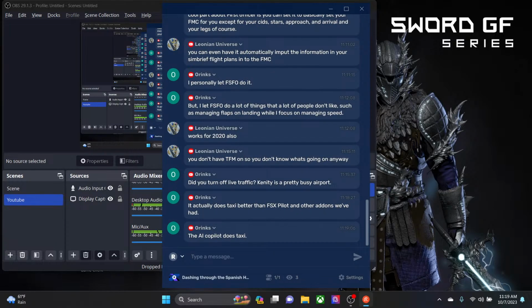The AI Copilot does taxi. Oh, it does. Okay, that's interesting, because last time I checked, people had been saying that it can taxi, but not the very large planes like the Airbus. It can only do small planes. Like you can't taxi a jet with the AI pilot. That's the last thing I heard.